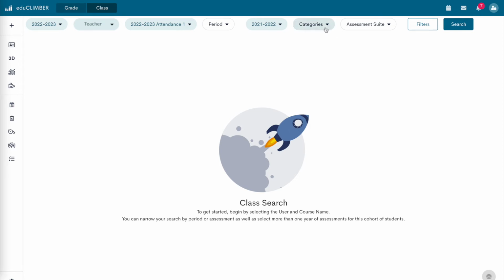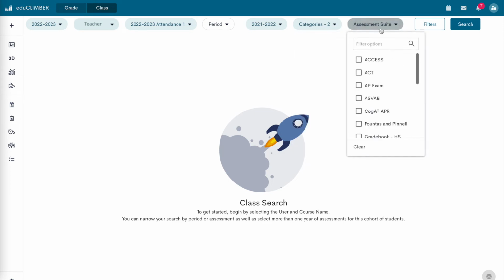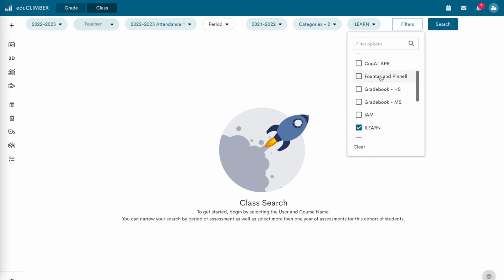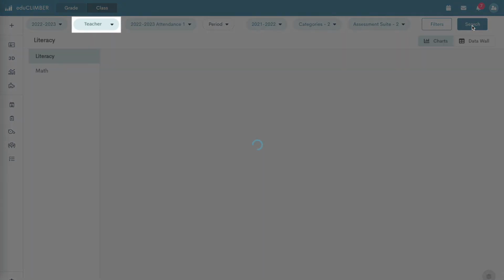In the Categories drop-down, I can filter by subject area. In the Assessment Suite drop-down menu, I can select the assessment or assessments. For example, I could select iLearn, MAP is NWEA MAP Growth, and Fountas and Pinnell. Then hit Search to generate the data below.